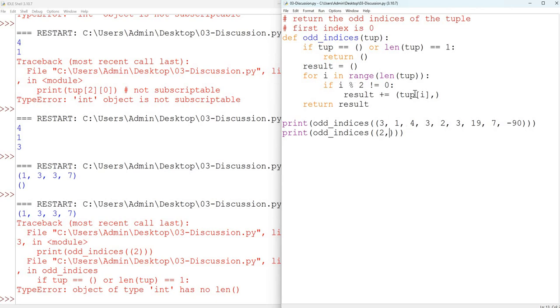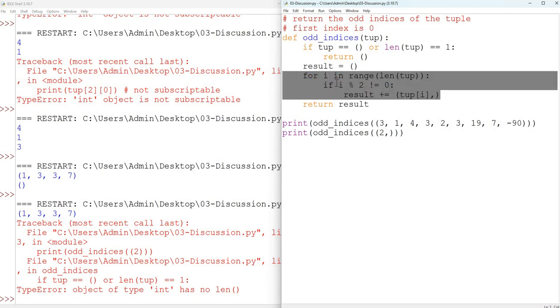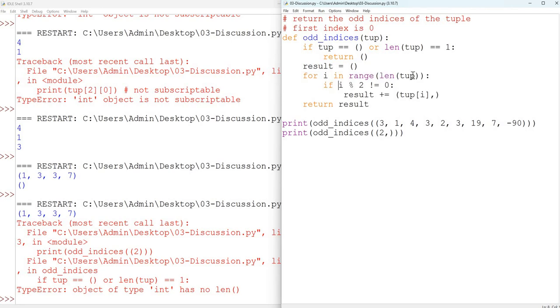This is important here. So let me explain this part of the code, which is important to understand. For the range of the tuple's length, so if the tuple has 10 elements, then it will be 0 to 9 and so on. You take i, which is for each value, each index. If it is divided by 2, which is not equal to 0. So meaning, if it is an even number, you will get 0. This is the mod operator. So you'll get the remainder here. So if it is equal to 0, you don't go here. If it is not equal to 0, you are just adding it to the tuple.